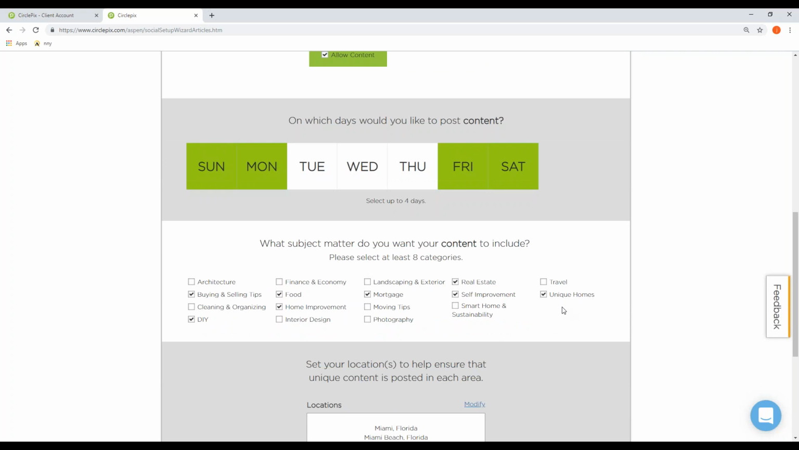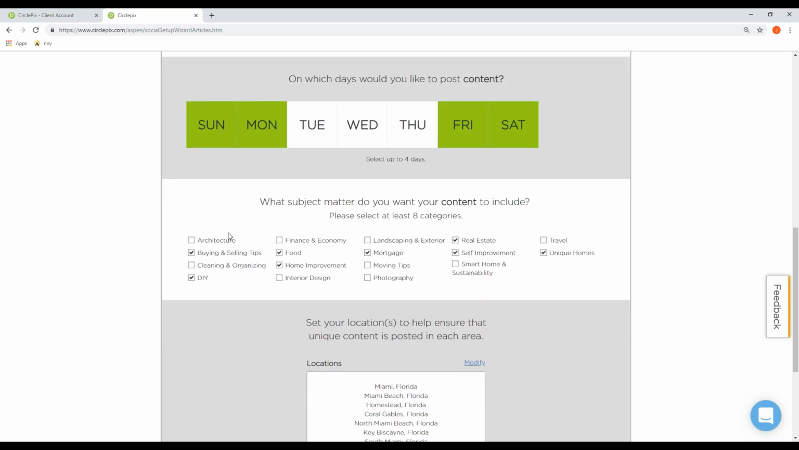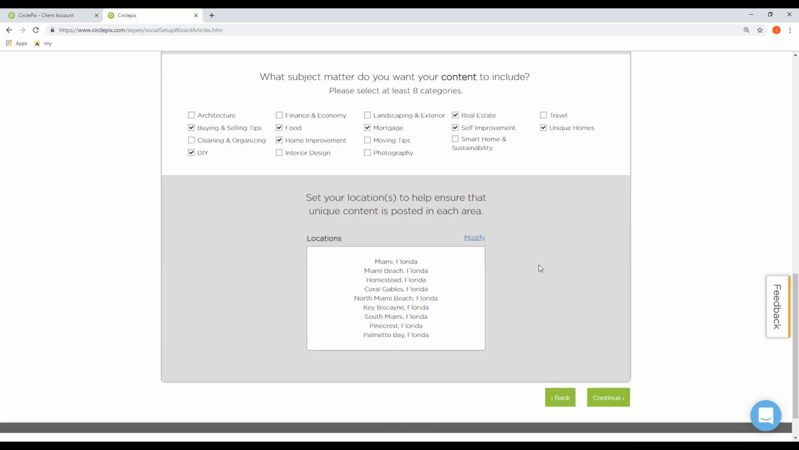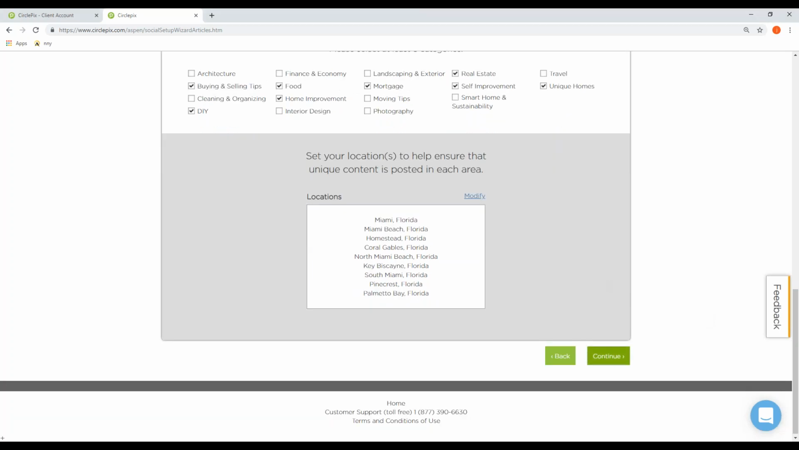Also, we have tested all of our content categories, and they have all been proven to be great exposure interactions, so we recommend leaving them all selected, but feel free to make your choices. And then finally, once again, these locations, they're here to make sure that if there's another agent using CirclePix within the same area, your content is unique, so you're not going to be showing the same articles. All right, and we're going to go ahead and continue.